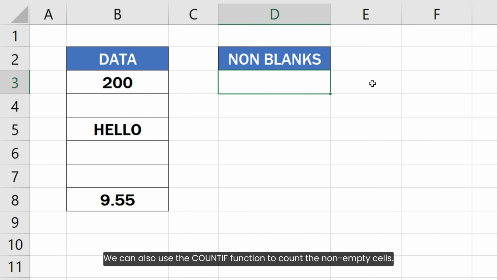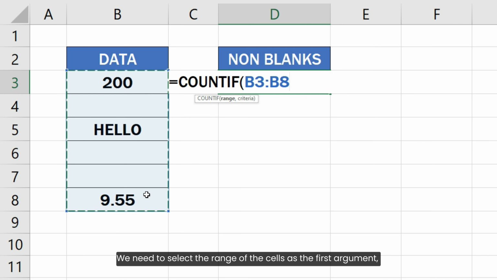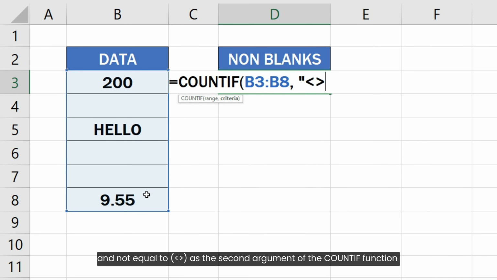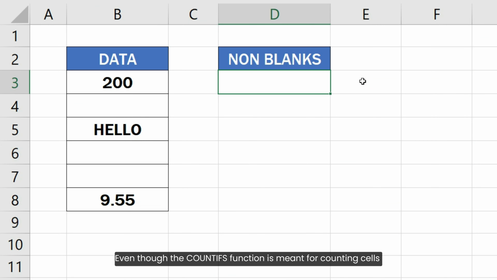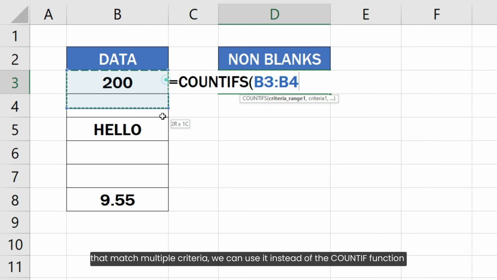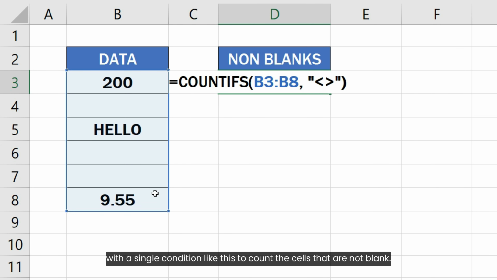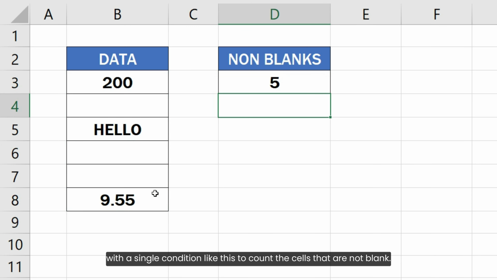We can also use the COUNTIF function to count the non-empty cells. We need to select the range of the cells as the first argument and not equal to as the second argument of the COUNTIF function like this to count the non-empty cells in the range. Even though the COUNTIFS function is meant for counting cells that match multiple criteria, we can use it instead of the COUNTIF function with a single condition like this to count the cells that are not blank.